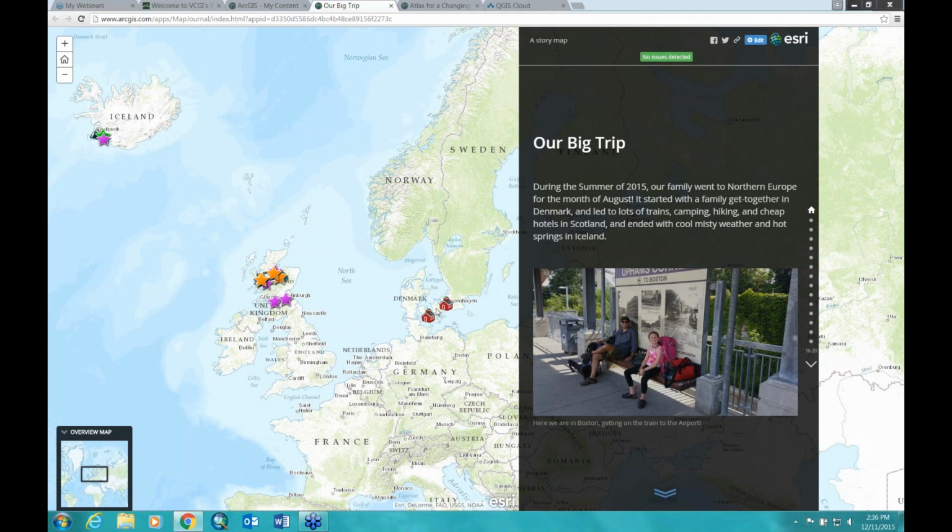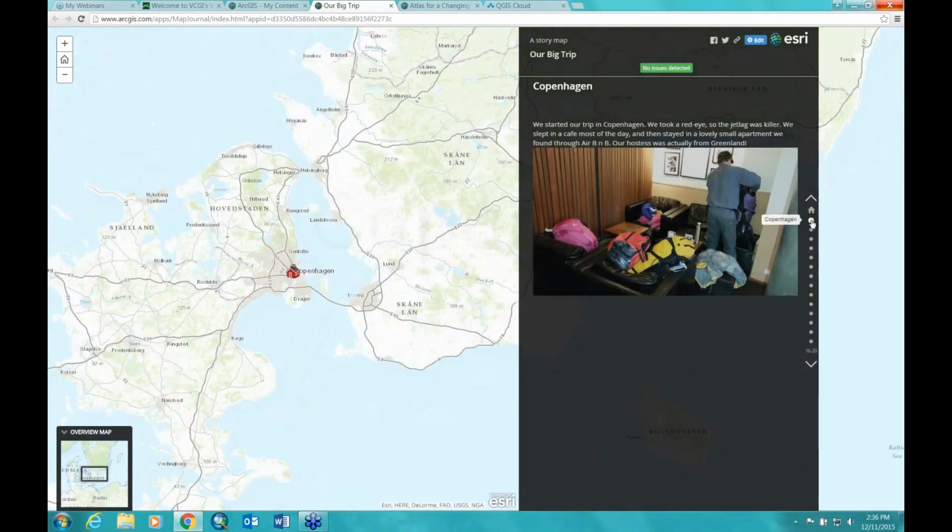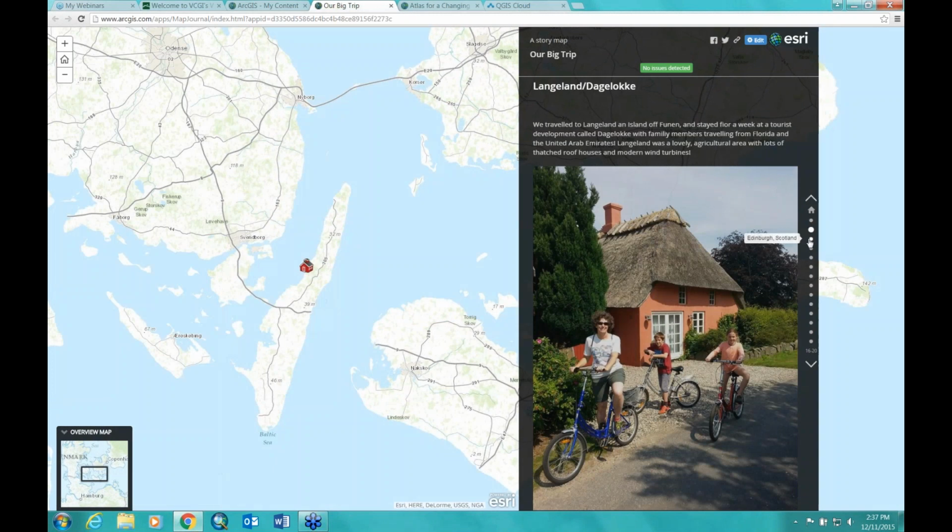So our trip started out in Denmark, then we went to Scotland and Iceland. I've got the picture here of us in Boston getting ready to get on the train to head out on the trip. You can see I've got a little bit of text. We can now move around the map and zoom into the map. And obviously, as I created this story map, I got to set the zoom level. And when I created the map, I decided what icons would be indicated on the map. Choose the pictures, choose the text. As we move through this, you can see the pictures give a little more interest and detail to what we're seeing on the map, which is just kind of where we went.